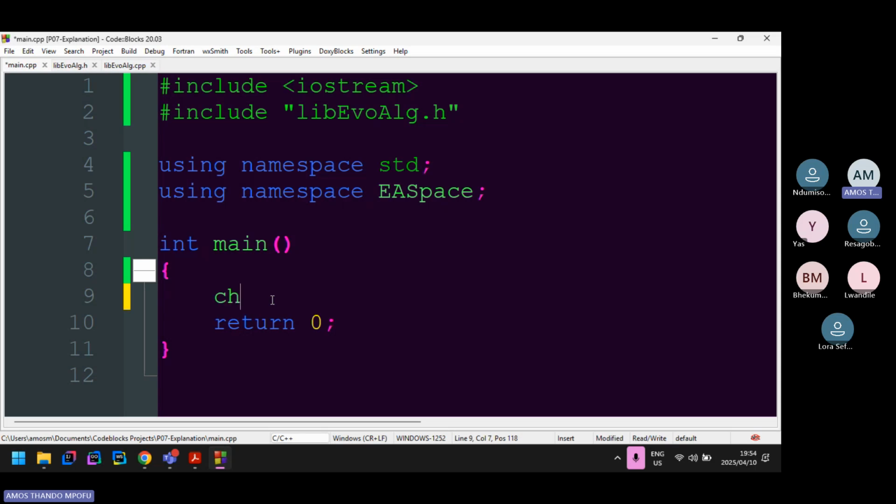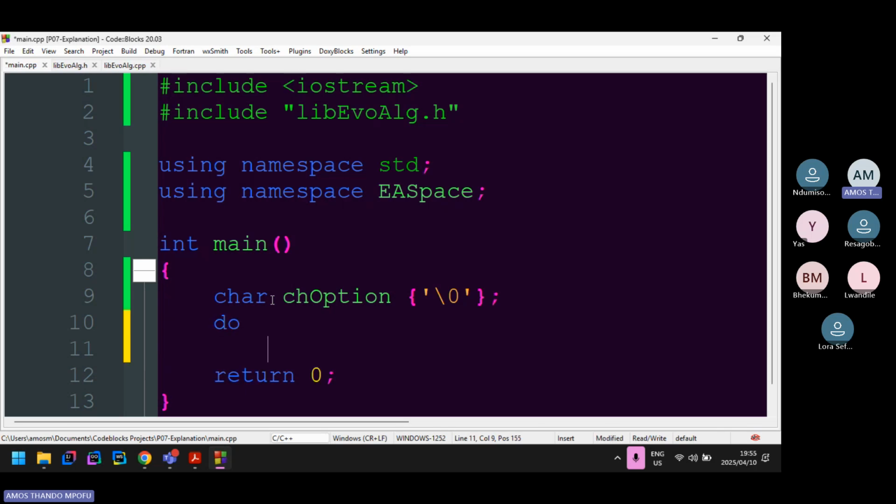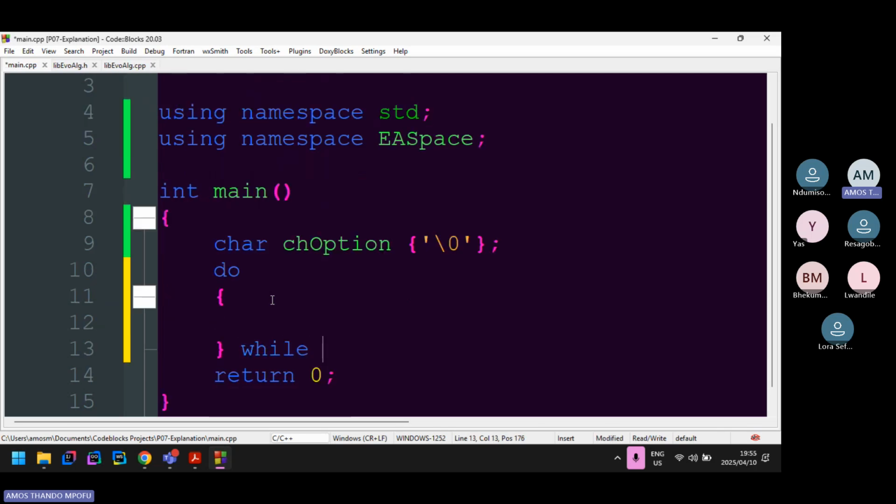So I'm going to say char ch option, initialize it to nothing, which is basically null. Then we're going to create a do while loop because it needs to run at least once. So do while what? My ch option is not equals to x. So ch option is not equals to x. I'm going to use the toLower function, so just keep that in mind. So I don't have to pass it here, I'll just use the toLower function.